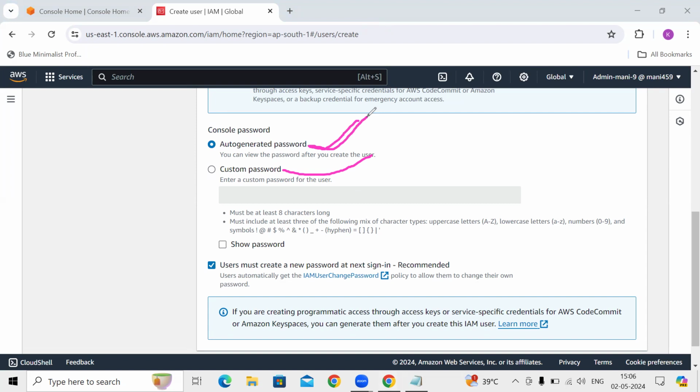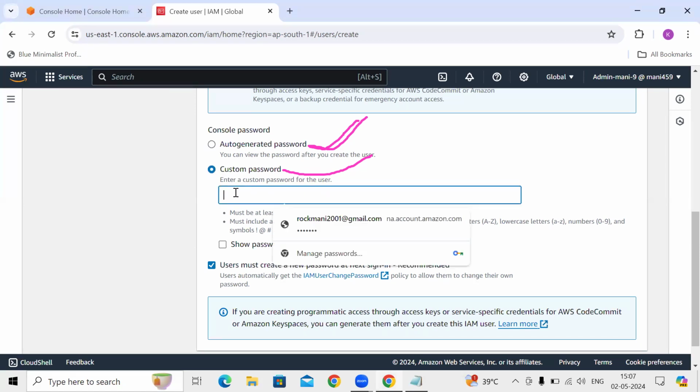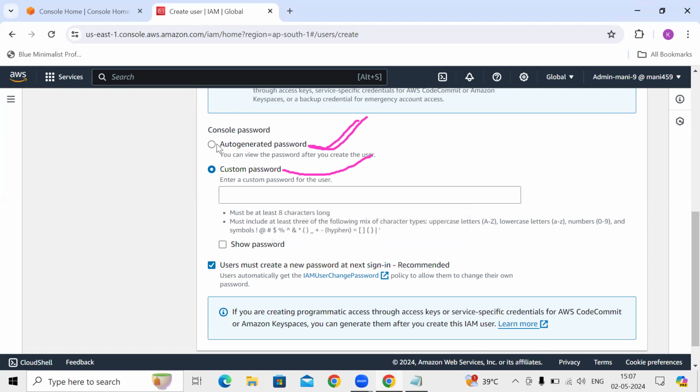Auto-generated password means, after creating the user, AWS by default will create one password for you, guys. AWS automatically creates one password for you. Custom password means we have to set the password. This is your custom password, and the auto-generated password AWS creates automatically.